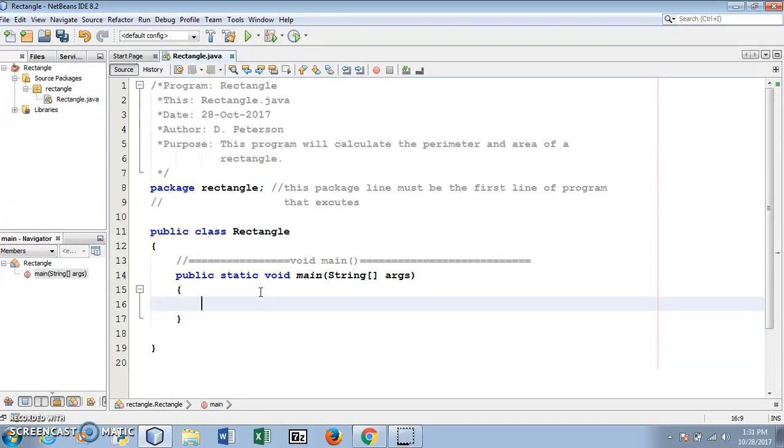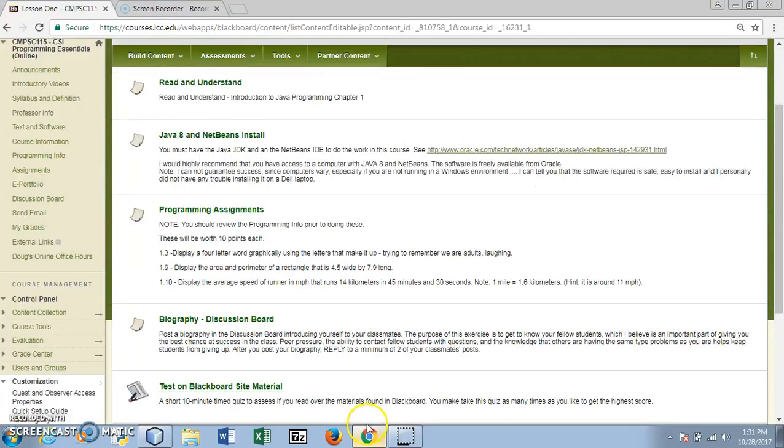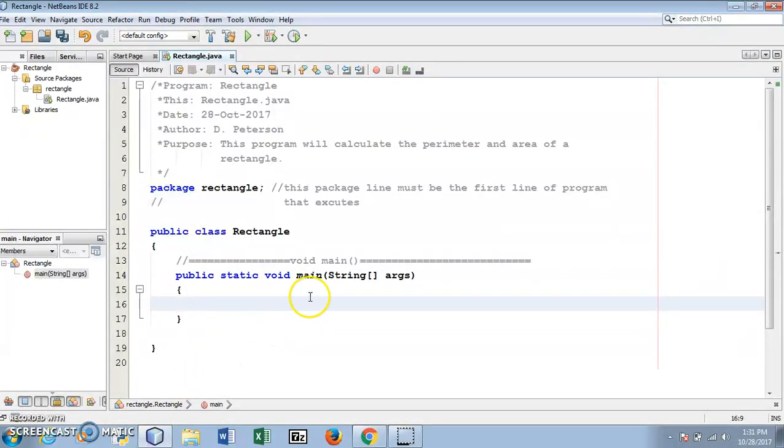All right. So here we are in the first line. And all the program wanted us to do, let's go check. It says display the area and perimeter of a rectangle that is 4.5 wide by 7.9 long. Okay. So it doesn't say anything about variables or anything like that. So it's as simple as this.